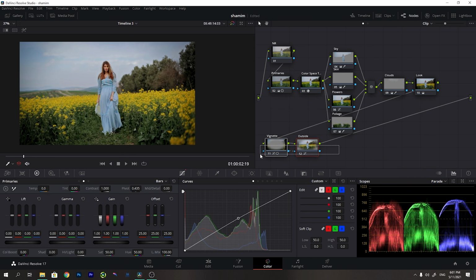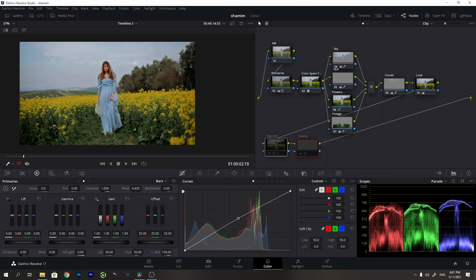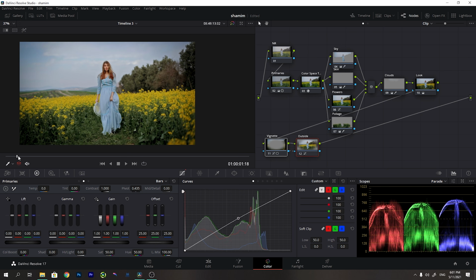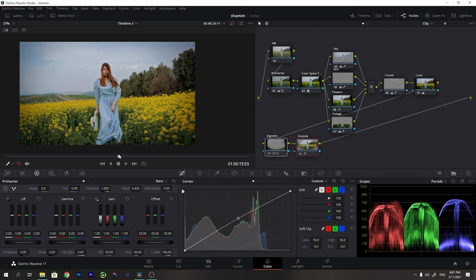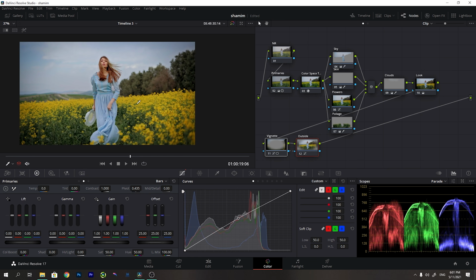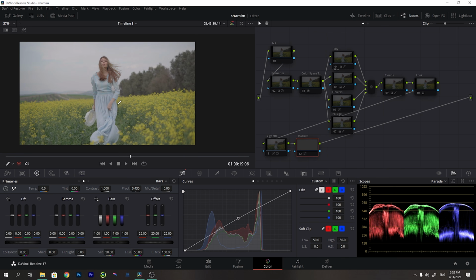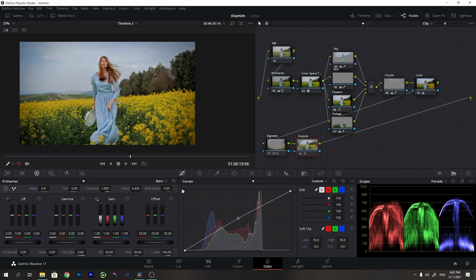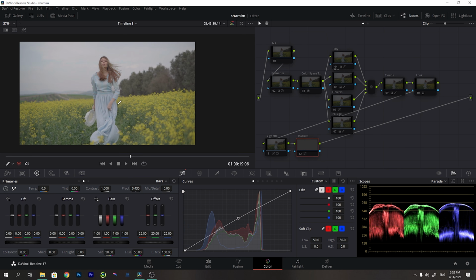And if I enable and disable these two, again I made a mistake. If I enable and disable these two, you see it has a lot of impact on the picture. Let's move it forward and check the color grading we did here again. As you see, we had a dramatic change in the picture, and it is really awesome.